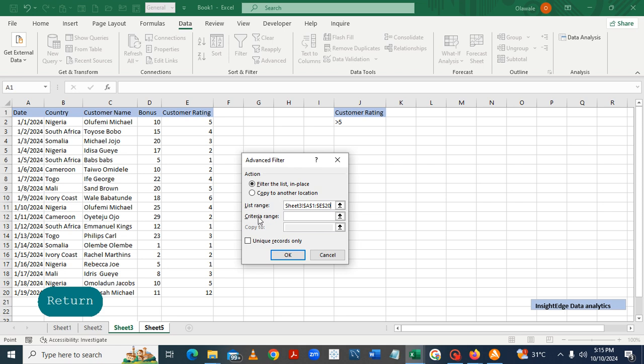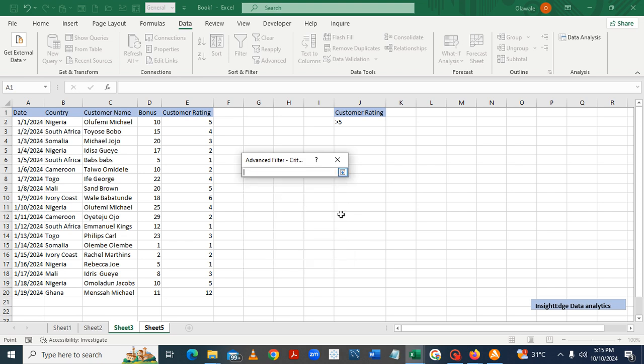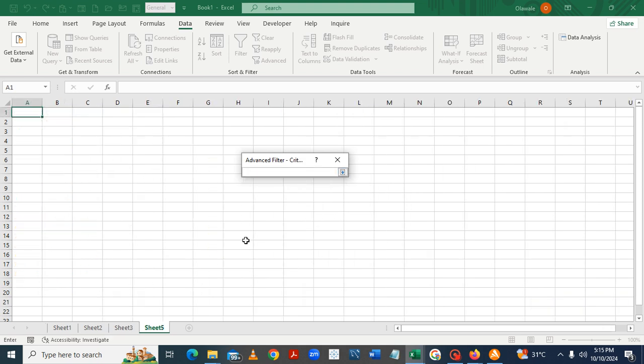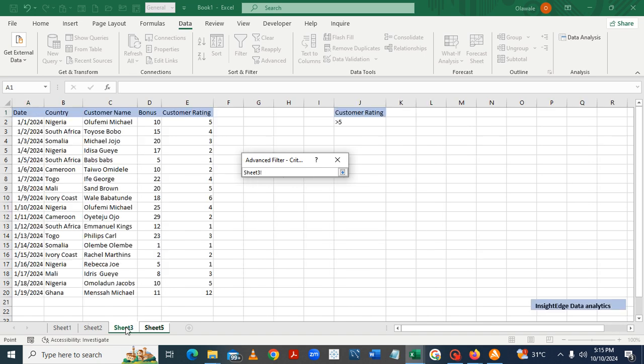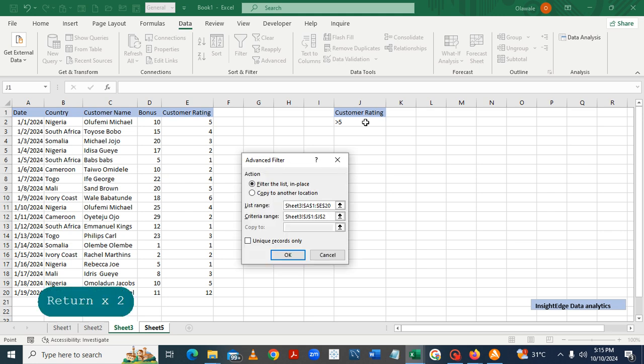Now, criteria range. Of course, criteria range will be what? A column J, which is customer rating, right? The customer rating column. And the criteria will be less than 5, the customer rating. So I will click this arrow and reference this sheet again. Select, enter.